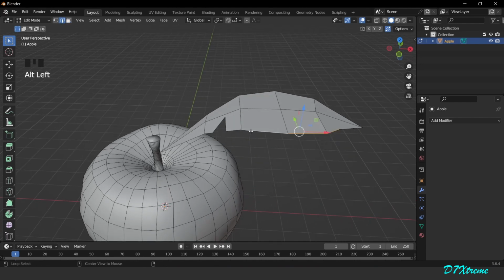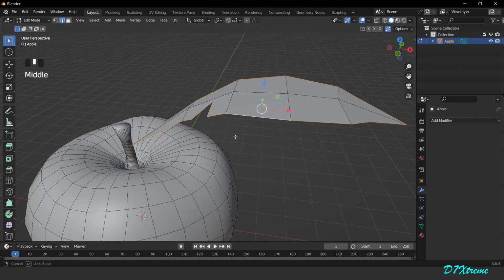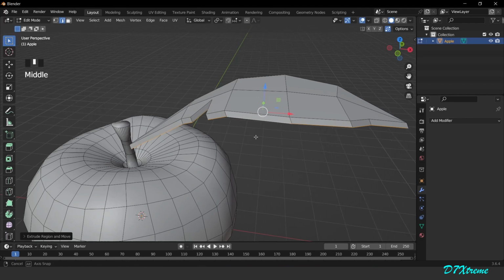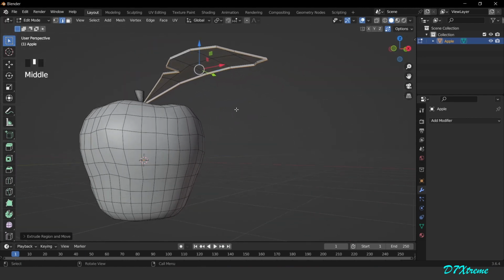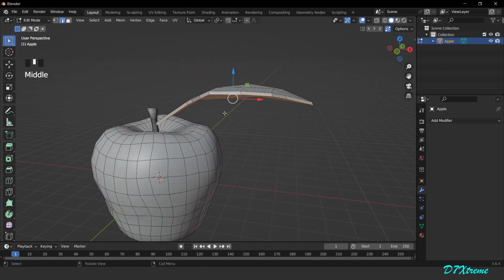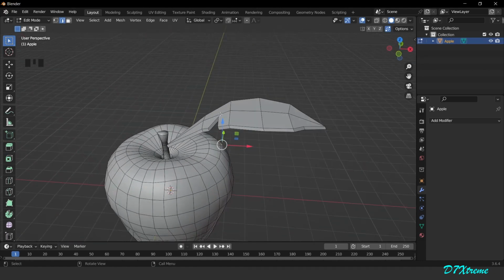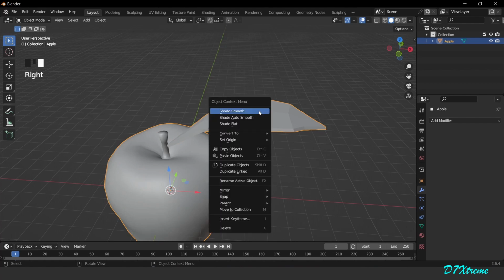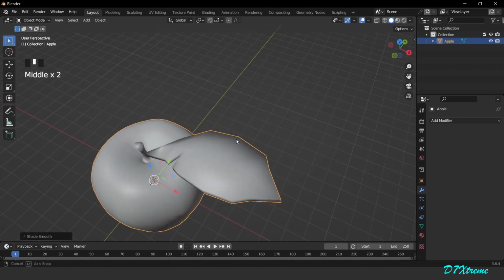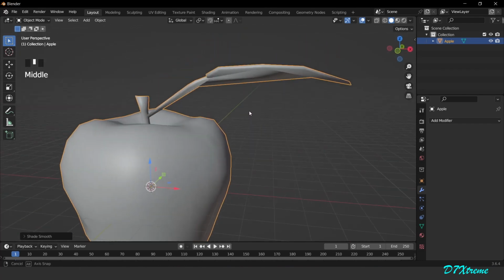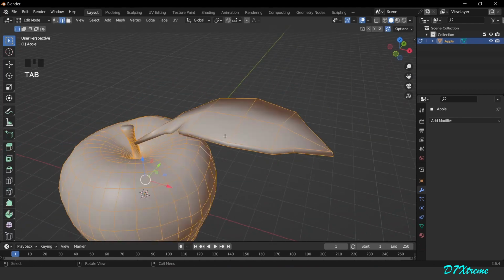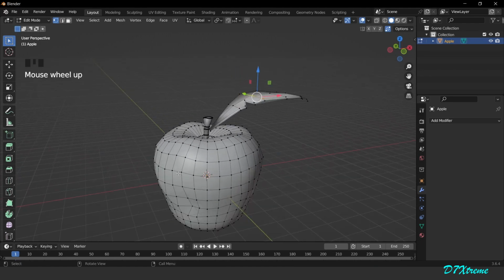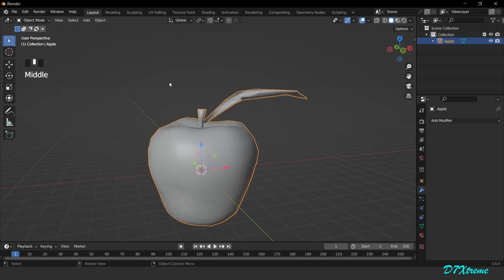Then select the edges of the leaf and extrude it below to give it more volume. And click F to fill the void. Shade smooth again so it looks more like a leaf. It's a little distorted, but that's fine. Now it's already starting to look like an apple.